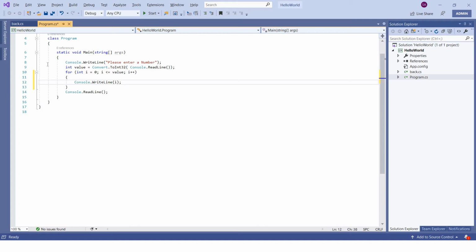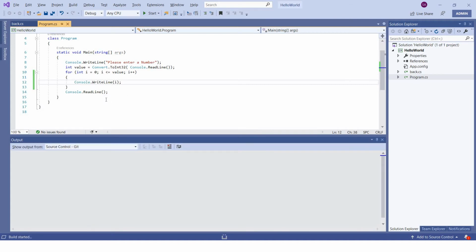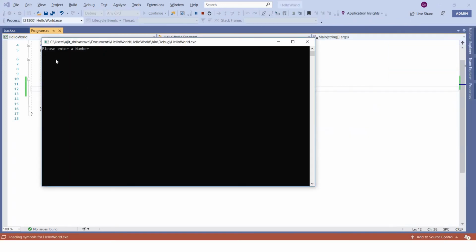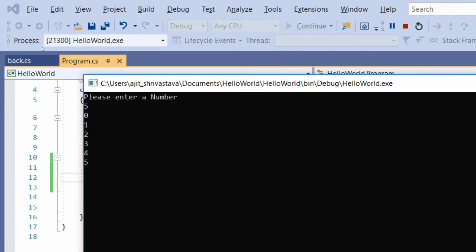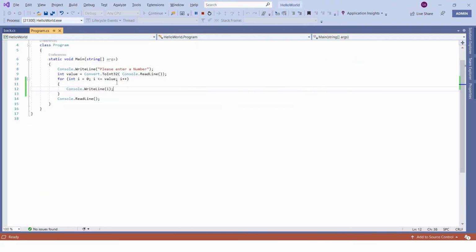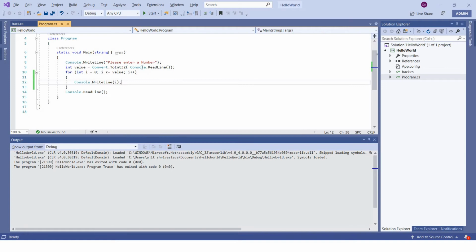So how does it work? Let me print first, then we'll discuss how it works. Please enter a number. I am entering 5. Enter. You can see it is getting printed from 0 to 5. Let's see how it works.